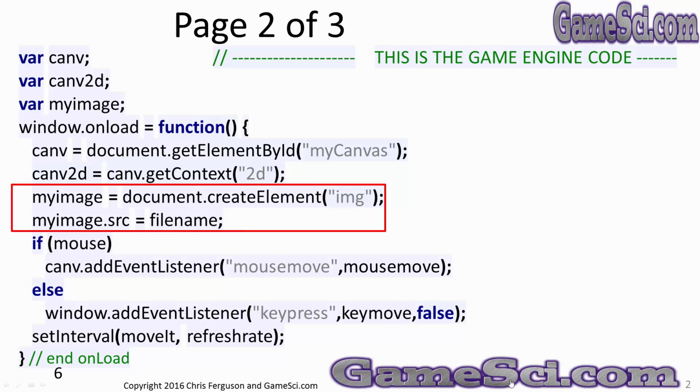Boxed out two lines of code here because these two lines are very related. myImage equals document.createElement(img). What we're doing is dynamically creating an image in computer memory. I'm then going to say myImage.src, or source, equals fileName. This is what triggers downloading of the image.